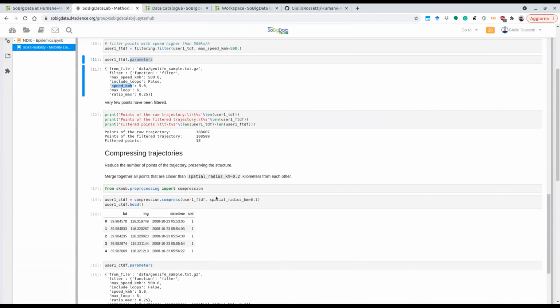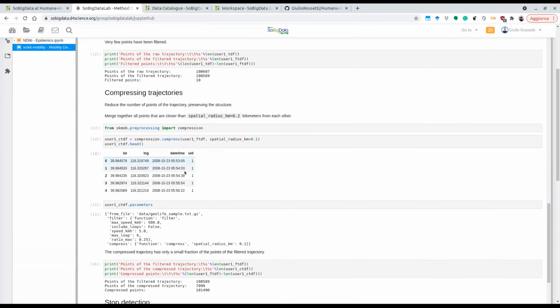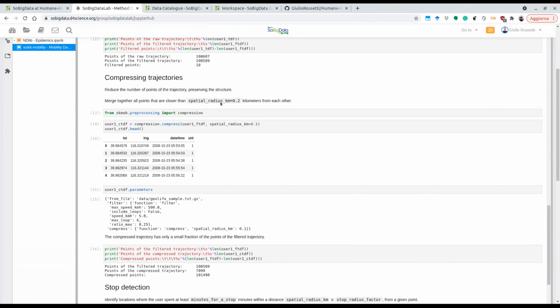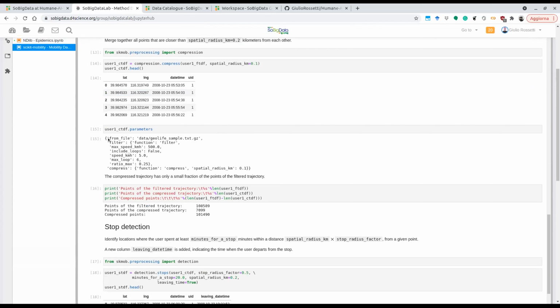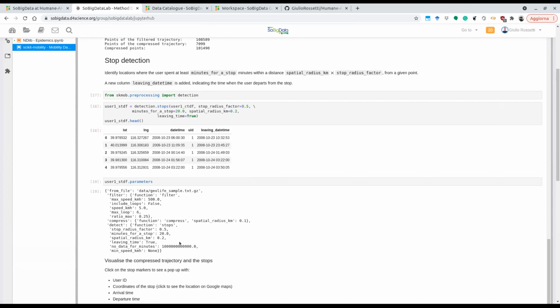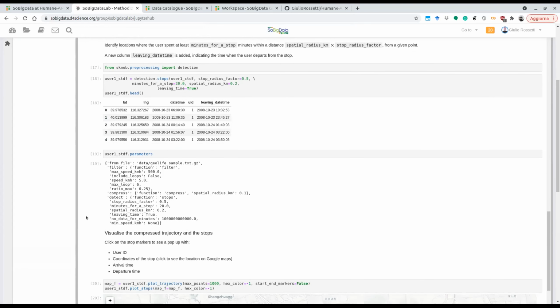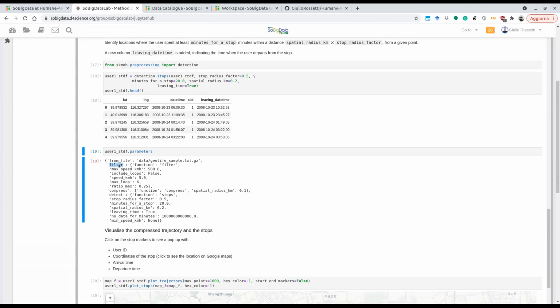Let's assume that after filtering, you would like to apply some compression, for instance reducing the points by agglomerating all the points within a spatial radius of 0.2 kilometers. After applying the transformation, we will see that first the filtering function has been applied as before, and then a compression function. So you can reconstruct from scratch what the whole transformation of the data was. The same applies if you decide at the end to apply some stop detection to understand the places in which individuals stopped, in order to split a trajectory into sub-trajectories, for instance. You can see that starting from the initial data, first a filter has been applied, then a compression, and then a stop detection, with all the parameters, in order to understand step by step what has been done with the data.